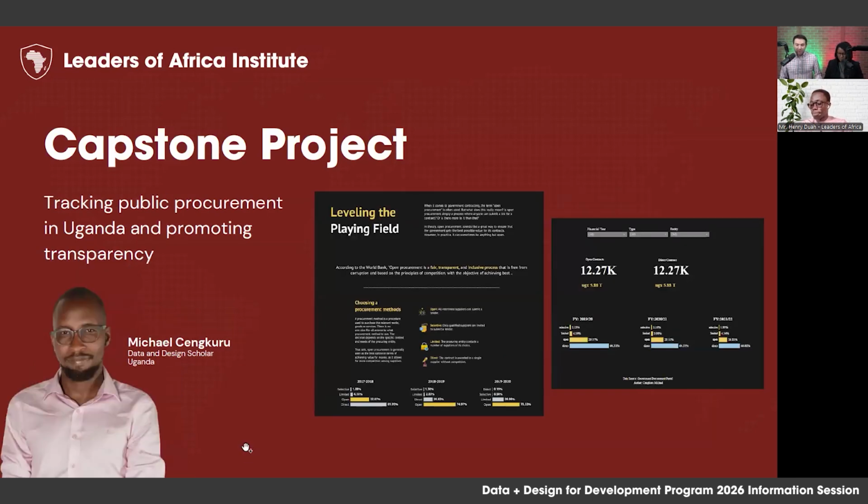We also have the Capstone project from Michael Sinkuru, who is part of the 2022 version of the Data Plus Design for Development program. And in his capstone, he was looking at public procurement in Uganda. As people know, in the process of public procurement, there's often this issue surrounding it, which is corruption. You know, who gets the state contracts when procurement is done? So he was looking at the aspects of bid and no bid contracts in his home country of Uganda and looking at who's getting those bids. Are they local actors? And if they're local actors, who are they? And if they're international firms, who are those international firms and what can that tell us?